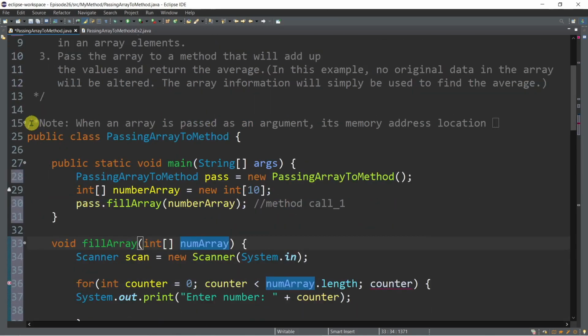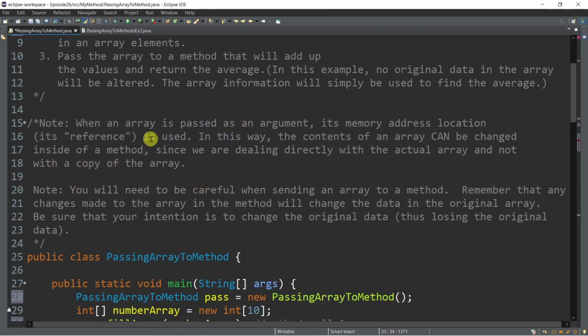So let me educate you. Note, when an array is passed as an argument, its memory address location, or should I say its reference, is used. So in this way, the contents of an array can be changed inside of a method, since we are dealing directly with the actual array and not with a copy of the array. Note also that you will need to be careful when sending an array to a method. Remember that any changes made to the array in the method will change the data in the original array. Be sure that your intention is to change the original data, thus losing the original data.